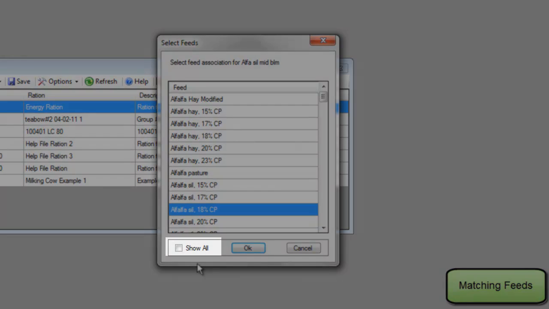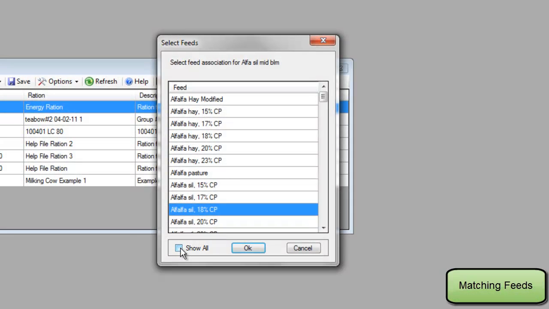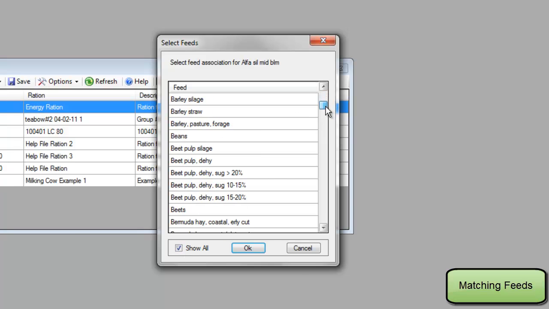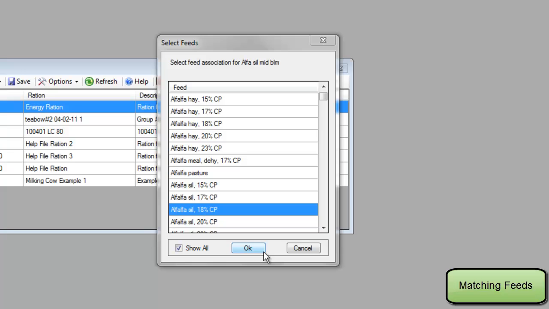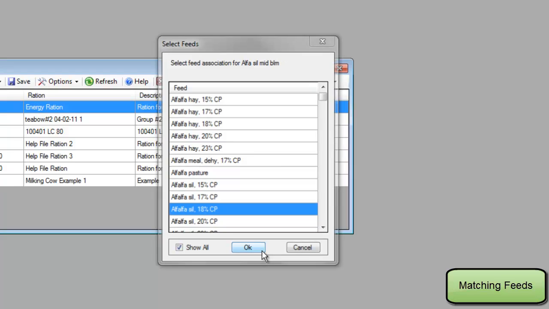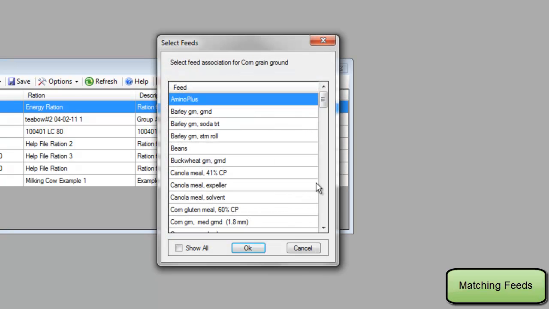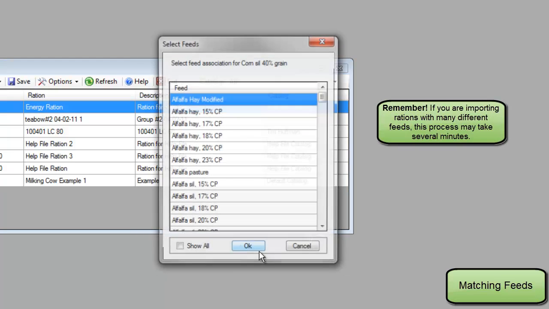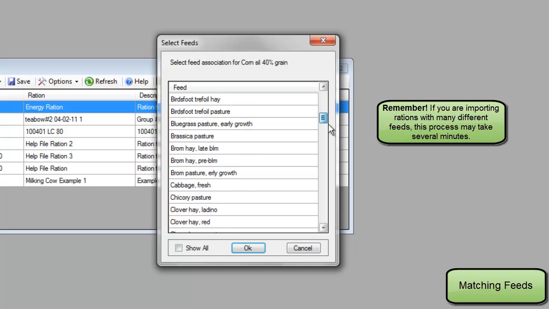If the feed you want to select is not listed, click the Show All box at the bottom of the window to see the entire list of available feeds. Once you have made your feed selection for the feed name listed at the top of the window, click OK. NittanyCow will now move on to the next feed in the ration. Because I'm only importing 2 rations with 3 feeds each, this process goes quickly.